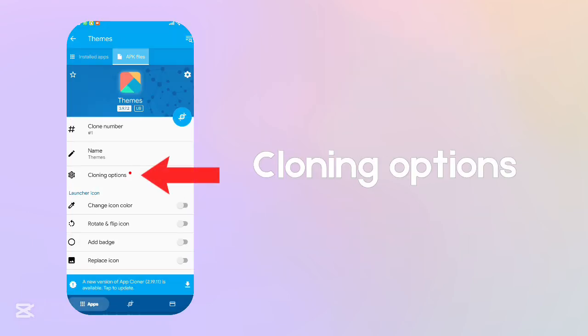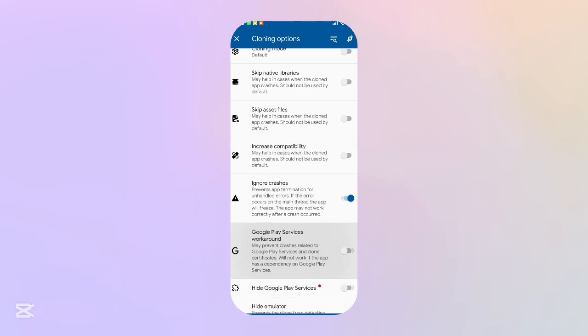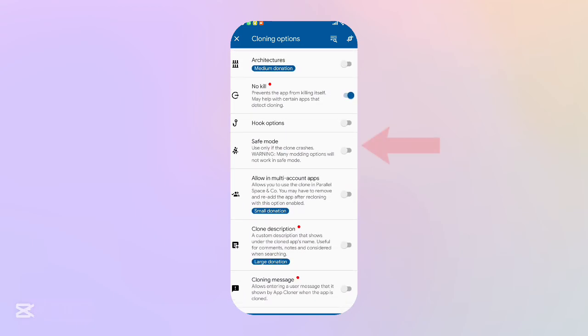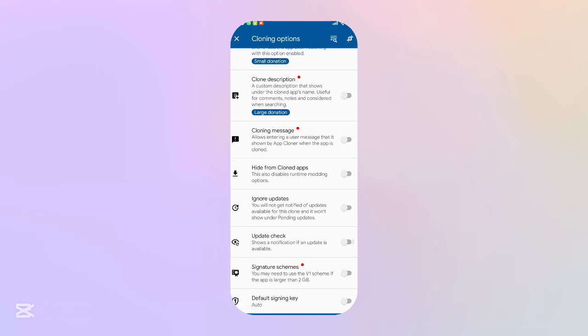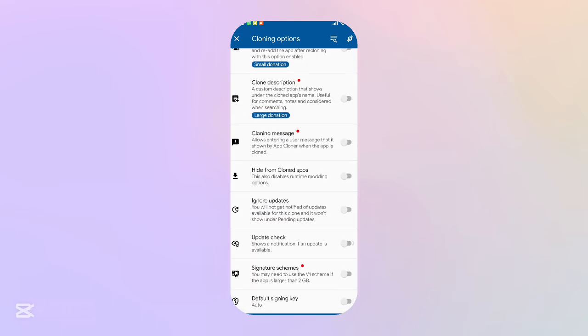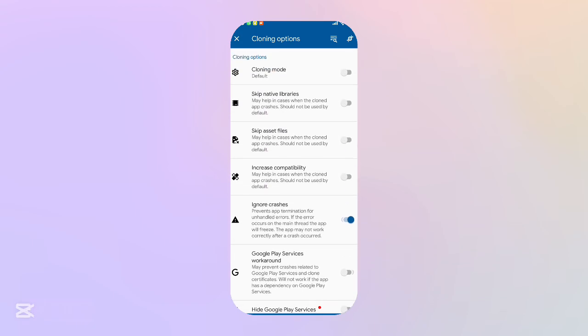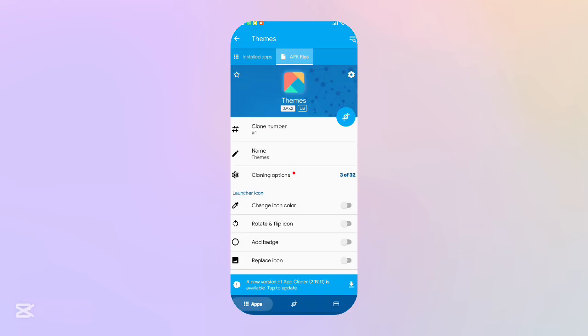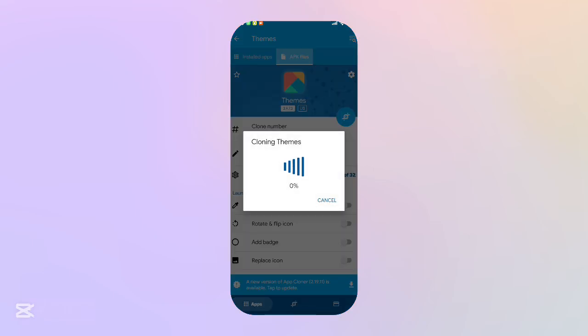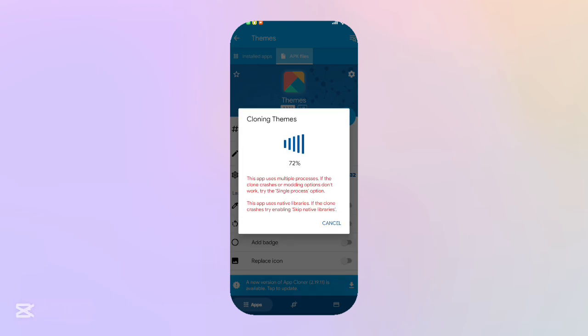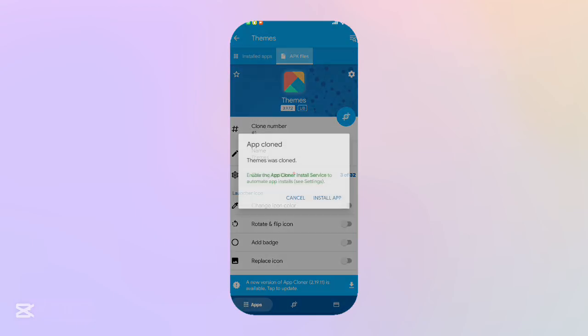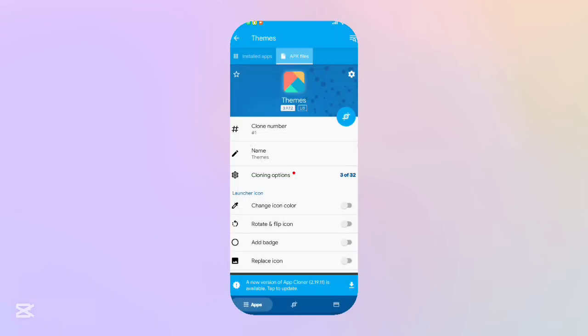Now press on cloning options and enable these settings. And then here. Now wait until the app is done. Then press install app, follow the instructions and install it.